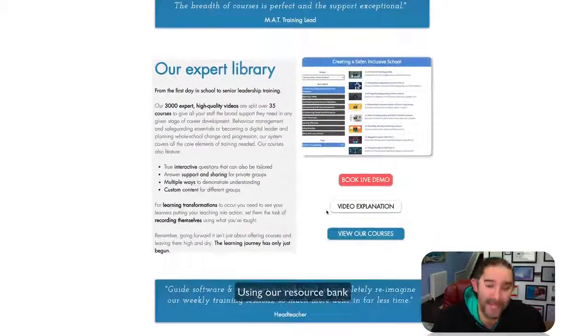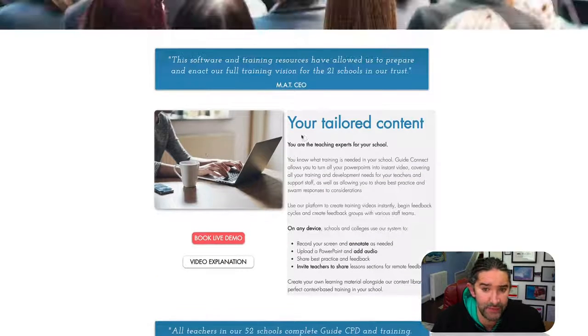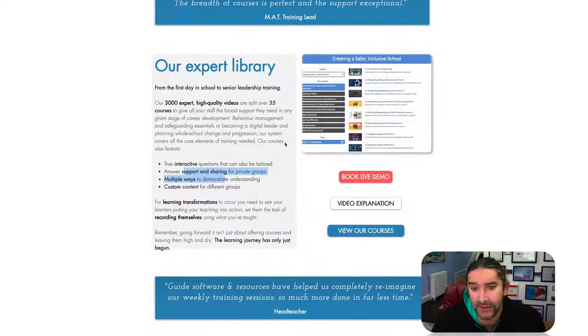So now we move on to the second part of these videos, and now we're going to be looking at our expert library. And our expert library, as you can see here, we have a whole load of videos that are interactive, that allow you to share answers with different people, and you can customize content. Now obviously customizing content we've kind of talked about when we talked about tailored content. So now I'm going to be talking mainly about the kind of content we have, what it covers and what you can expect, and then how you can integrate it.